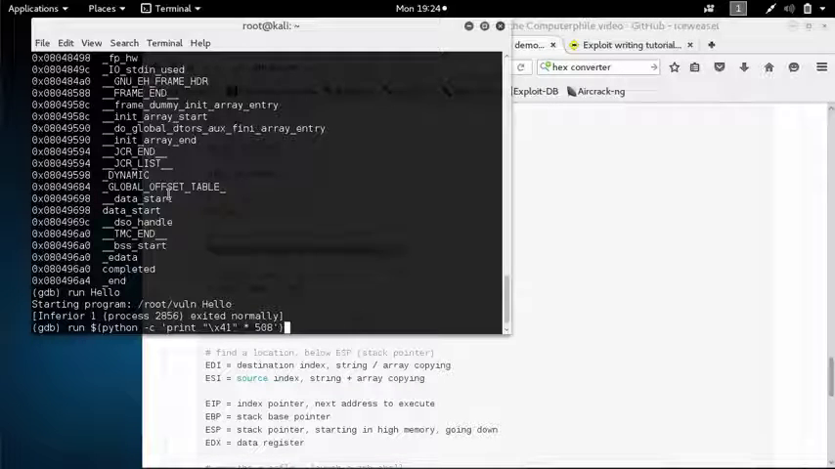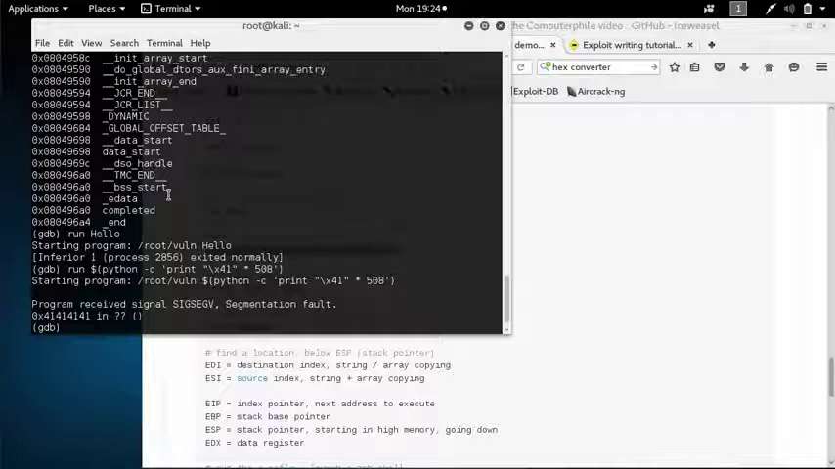Because the buffer was defined as being 500 characters, we're going to pass it 508 characters and overflow it, and this should crash the program. So go ahead and run that, and we can see we just received a segmentation fault.